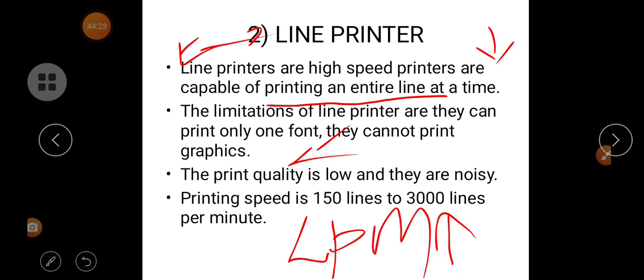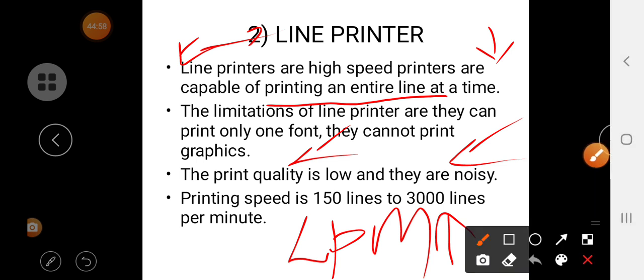print the entire line. Okay. But there is a limitation: it cannot change to different fonts, and it cannot print graphics. Also, the print quality obtained from this line printer will be very low, and there is also noise whenever the line printer is working. The speed is measured in 150 lines to 3000 lines per minute.